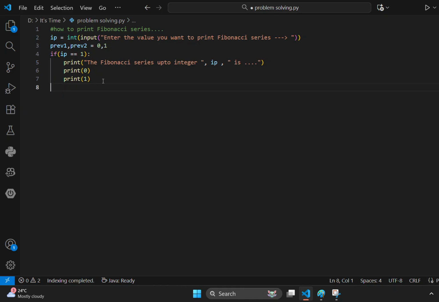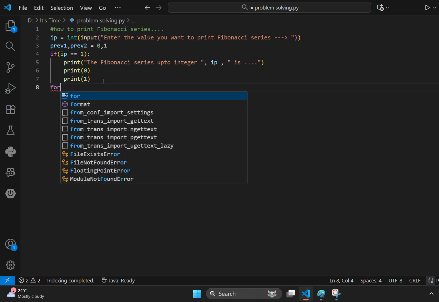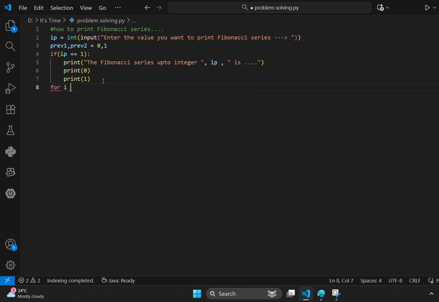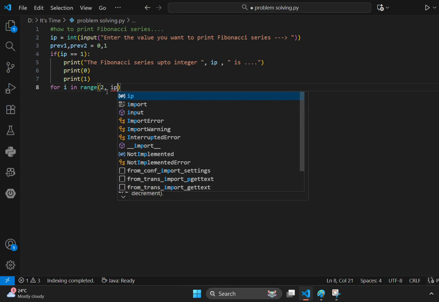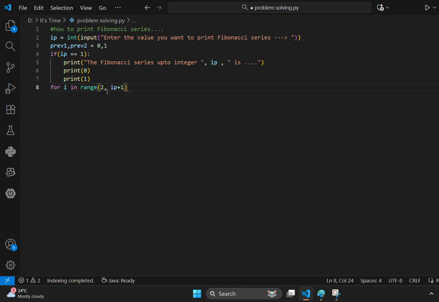If not, I will use for i in range. Finally we got the range function, up to here we didn't use that. For i in range, I will start from 2. Why? I will explain. 2 up to the input, and that input should also be included, so I am using input plus 1.